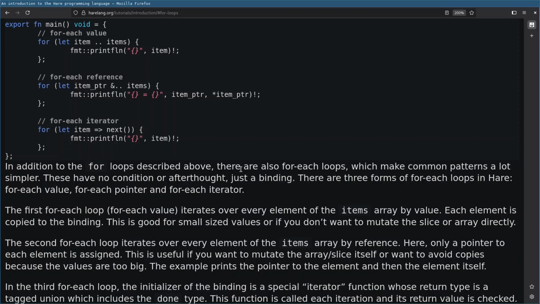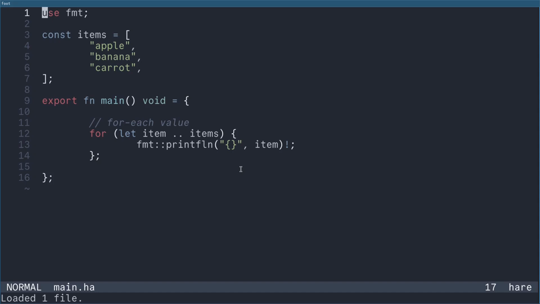So let's go ahead and jump over in the text editor. I have the example here. We just have our array, which is constant, and it's just a couple of strings, right? Apple, banana, carrot. And here's the syntax for that, right? Let item, and I just say of items, but it's two dots. And then you enter the loop and you access each element with this variable here, okay?